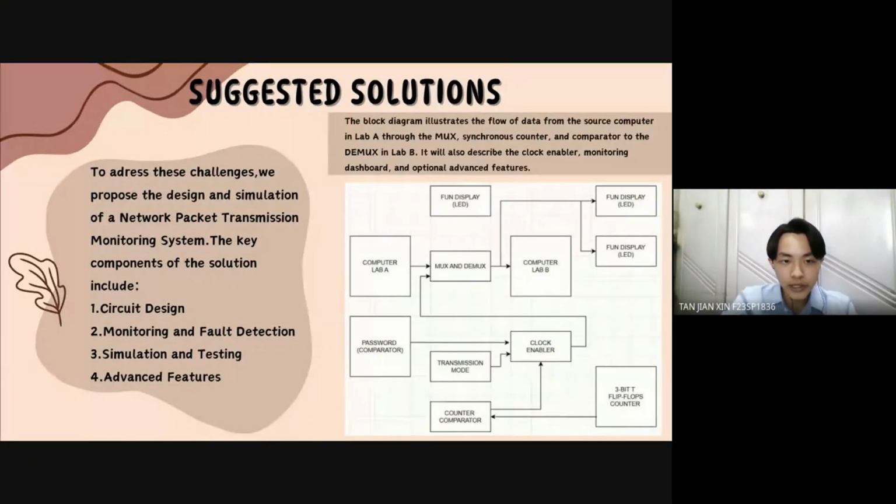So to address these challenges, we propose the design and simulation of a network packet transmission monitoring system. The key components of the solution include the circuit design, monitoring and fault detection, simulation and testing, and advanced features. This block diagram shows the flow of data from the source computer in Lab A through the MUX, synchronous counter and comparator to the DMUX in Lab B. It will also describe the clock enable, monitoring, dashboard, and optional advanced features.